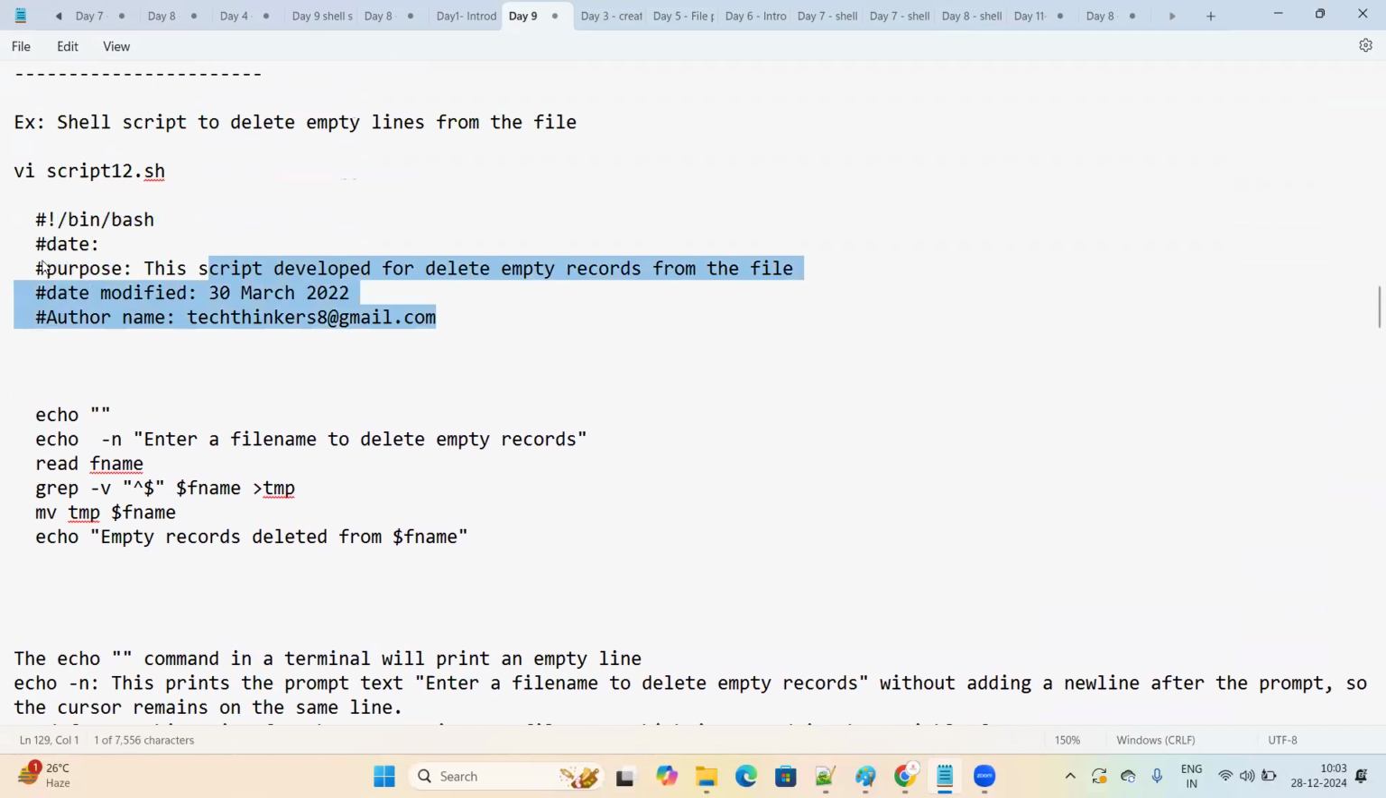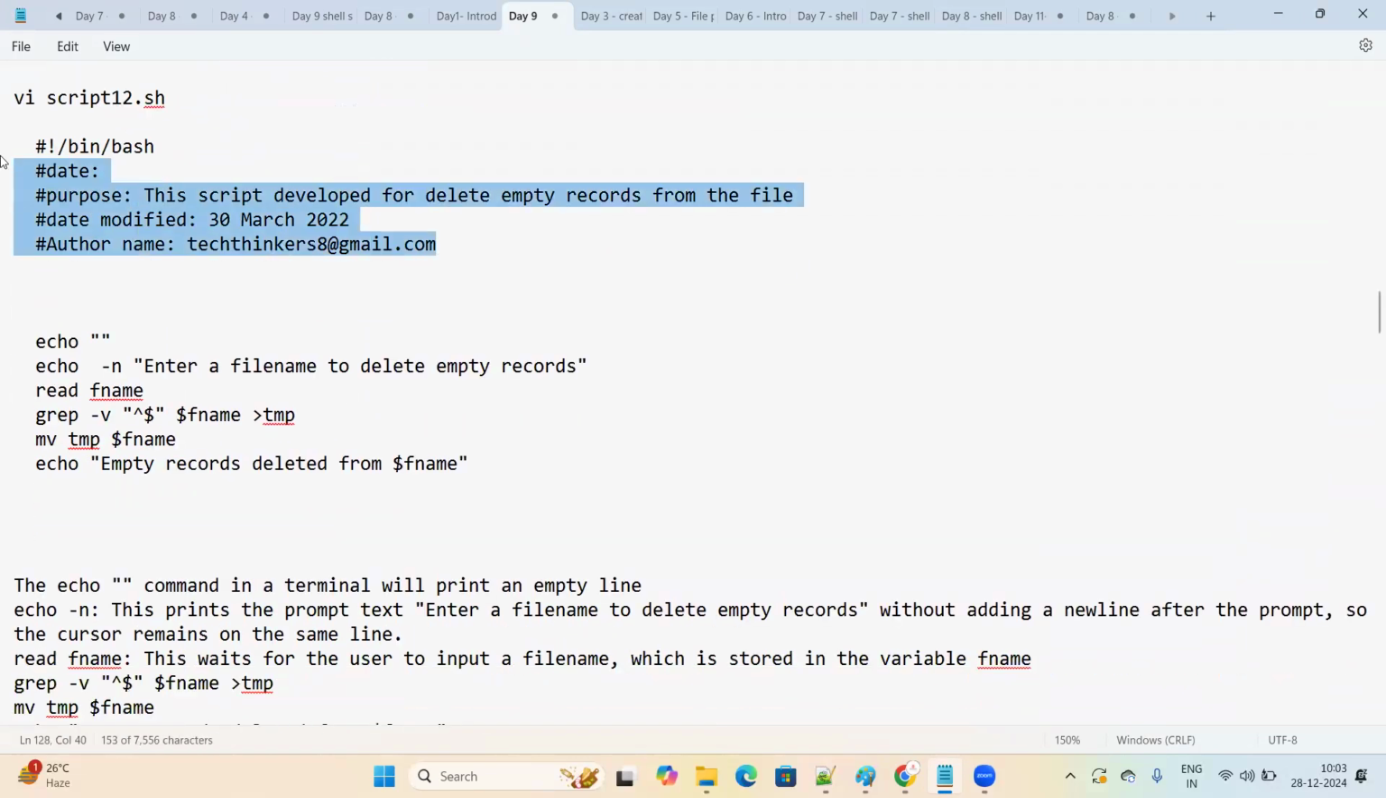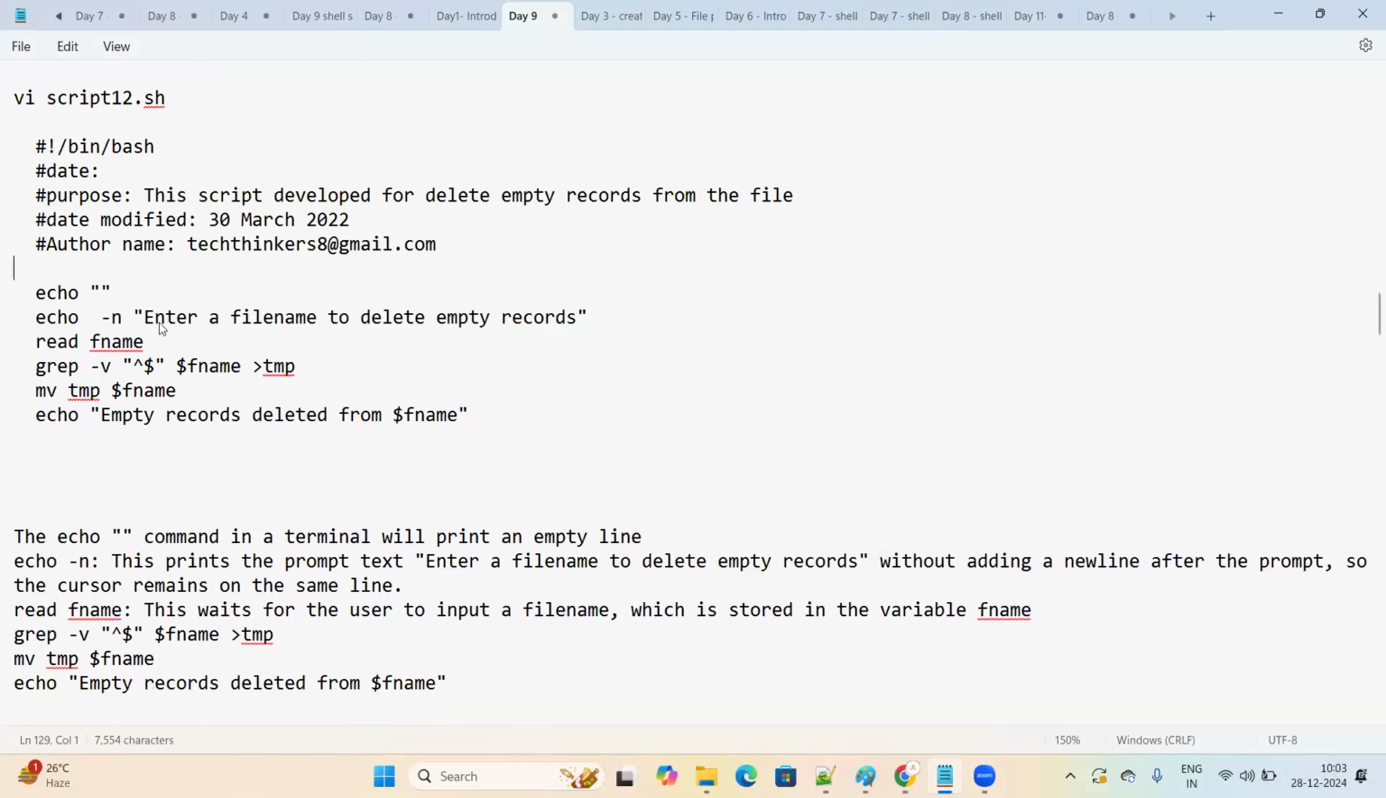This is mainly for the developer's purpose. The developer needs to understand this. What is the date the script has been written, the purpose of the script. The script is developed for deleting empty records. When was this script modified? Who is the author of this particular script? So that is just information that the author needs to understand. But this is the script.